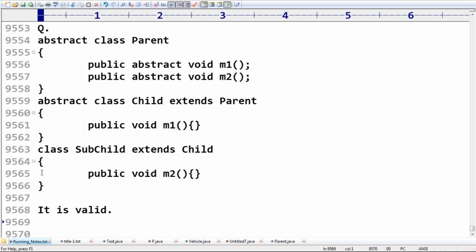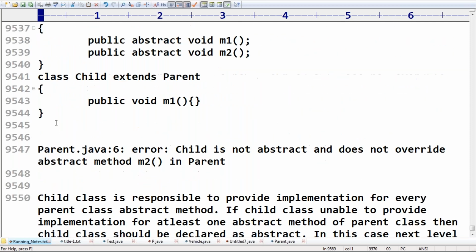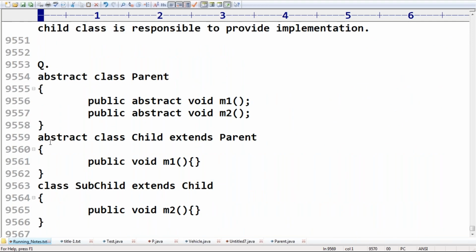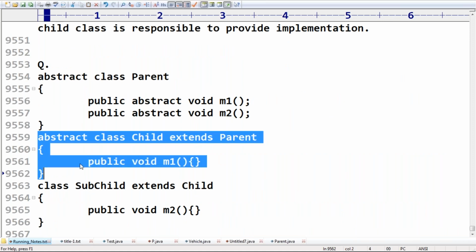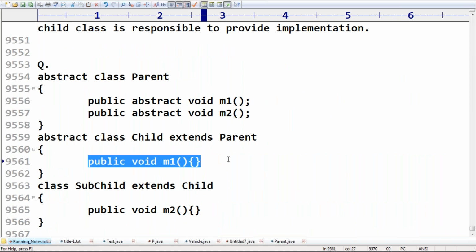Are you getting this point right? Other than this, whatever you have in your mind is wrong by default. Simple conclusion. An abstract child class extending a parent abstract class should give implementation for one or more abstract methods. Correct. If the child is abstract, it is responsible to provide implementation for one or more abstract methods, but not every abstract method. Only the interpretation is different.